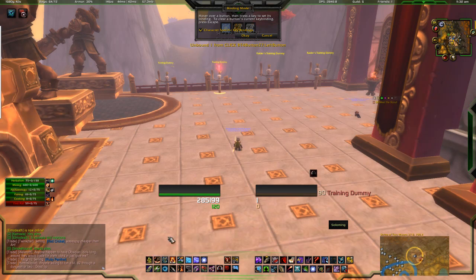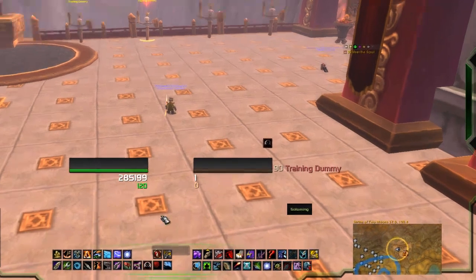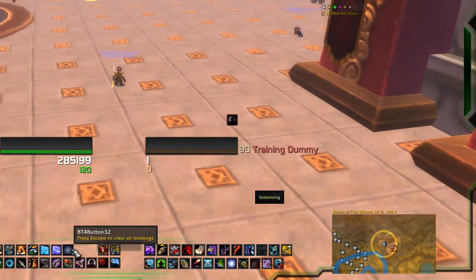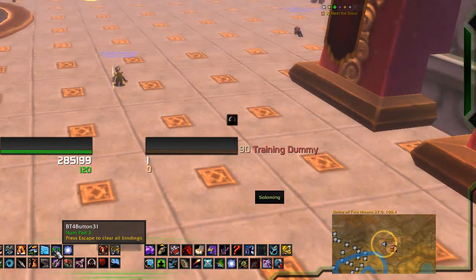Mass Resurrection, I don't know why I've got that over there. That's another click one, but it doesn't matter right now. It's there. It's used. Your Trap Launcher, that's kind of one you can just click. It'd be really easy to just kind of click on here.